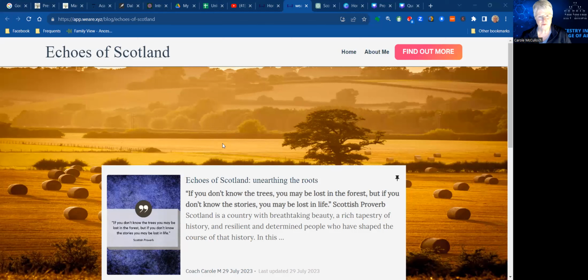Today's tip is all about how you can create thumbnail images for your blog posts. What you're looking at now is an example of my blog that I'm keeping in a new repository called WeAre.xyz. Look that up if you're interested.